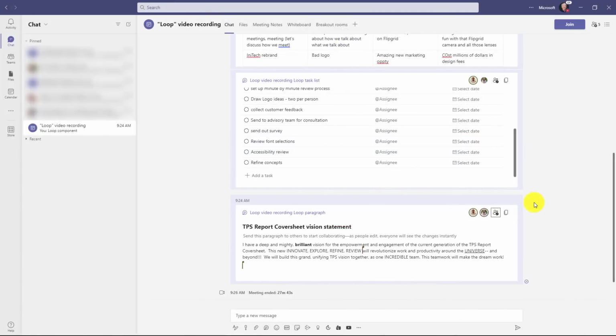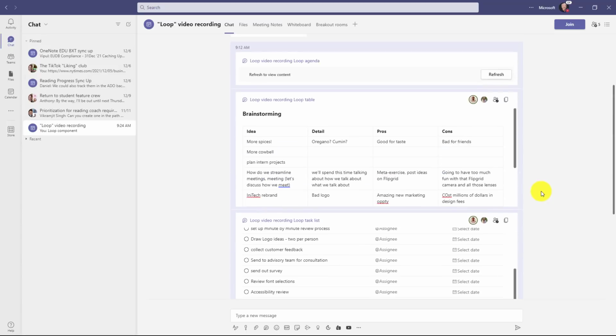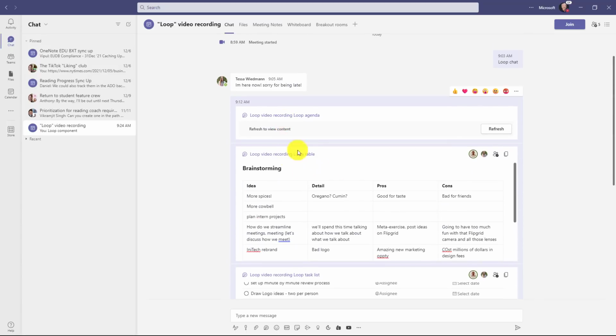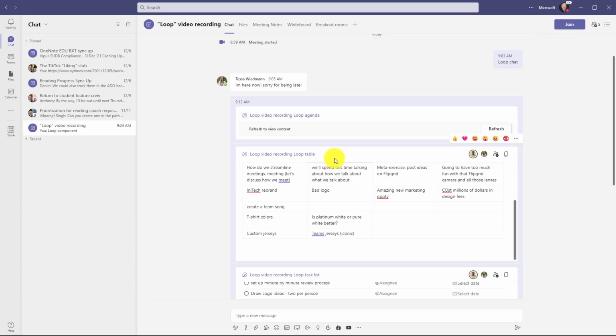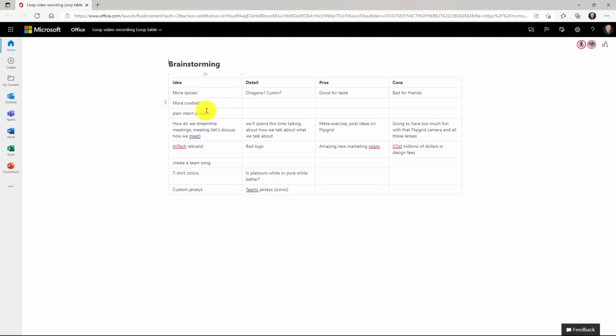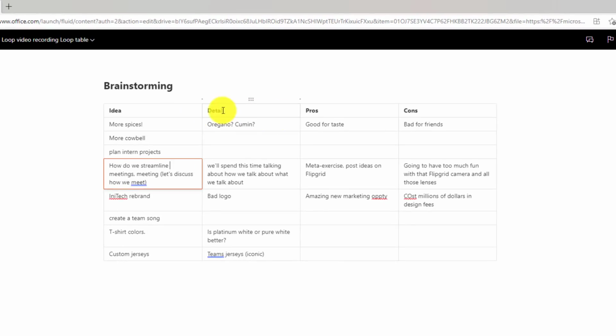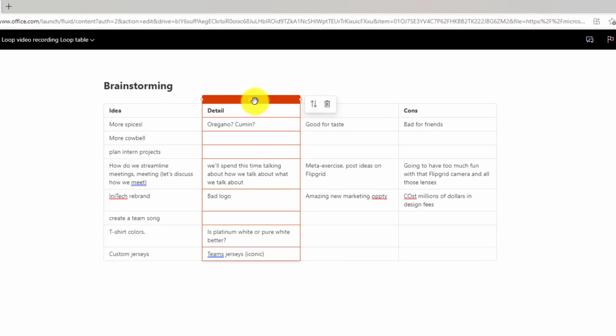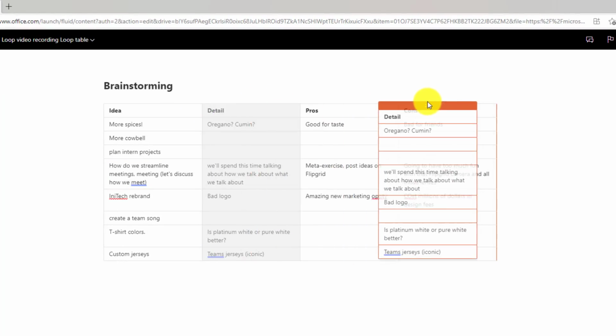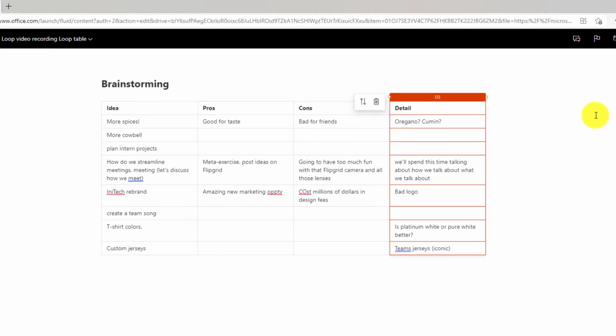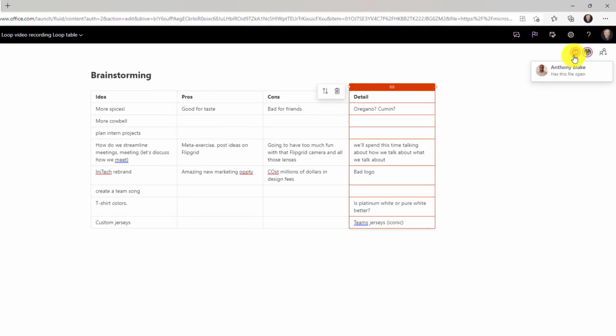Now let's say I want to see where these different Loop components are stored permanently. I can scroll up here, and any of these have links to the actual Loop component itself. So I'll go here to the recording Loop table, and I'll click this link. Here is the Loop page, and you can see it right here. This table is still editable. I can still click and drag and move things around really easy. Maybe I want to move this detail over here to the end. I can also see who is still active. So Anthony and Tessa have the file open.